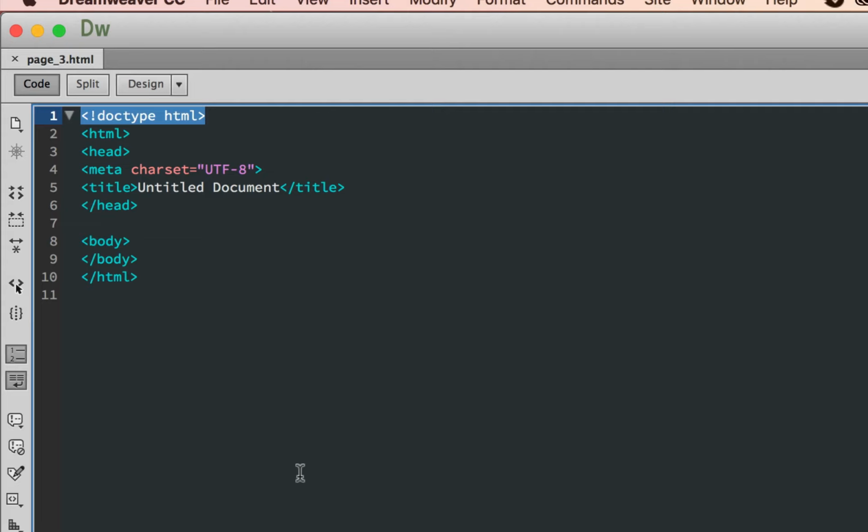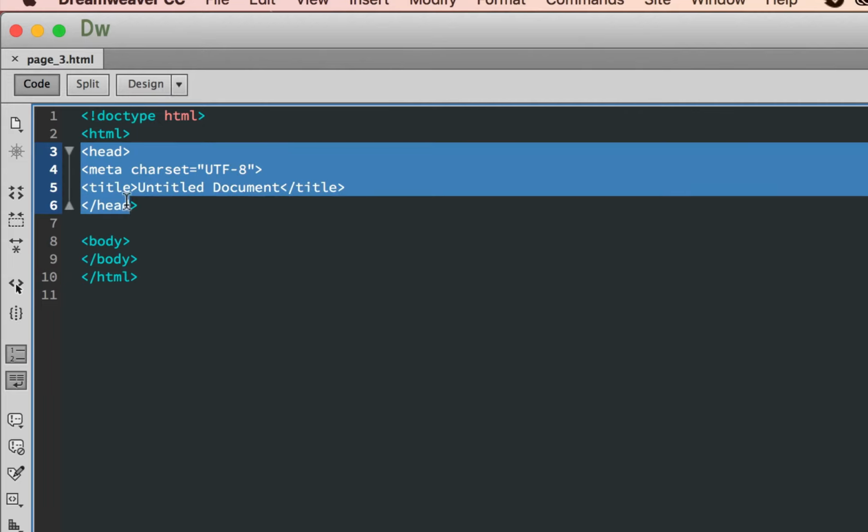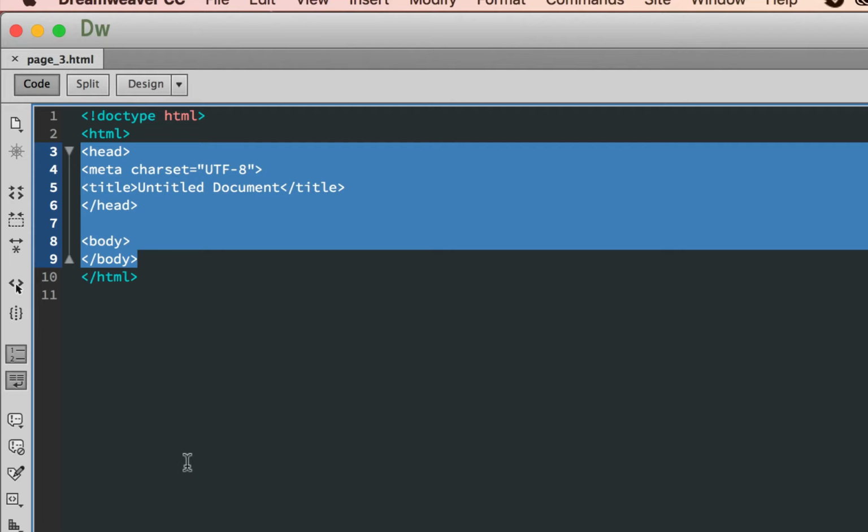Your web page will not work if it doesn't have that line 1 there. It will also not work if it doesn't have HTML tags. Here's the opening HTML tag. Here's the closing HTML tag. And everything else is nested inside those two HTML tags.